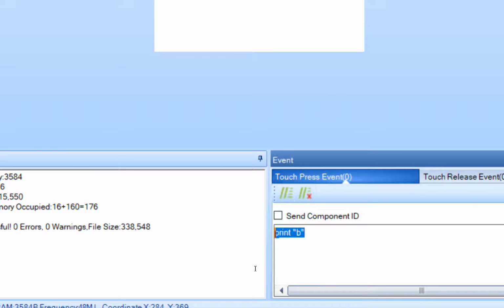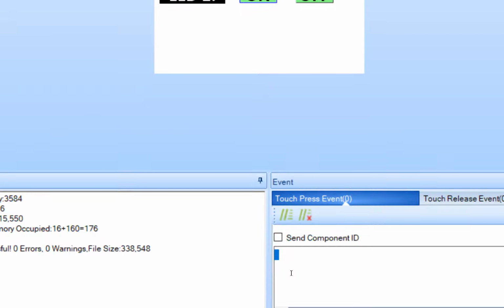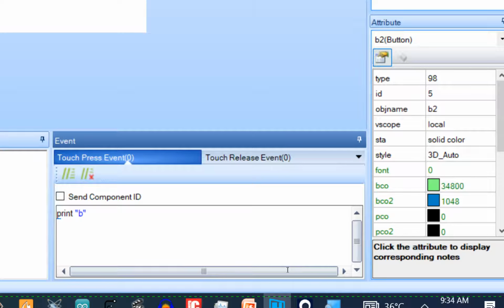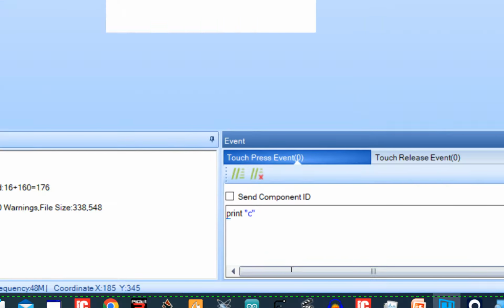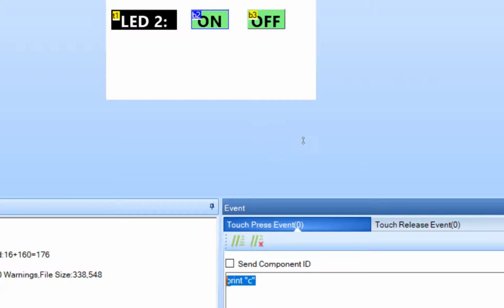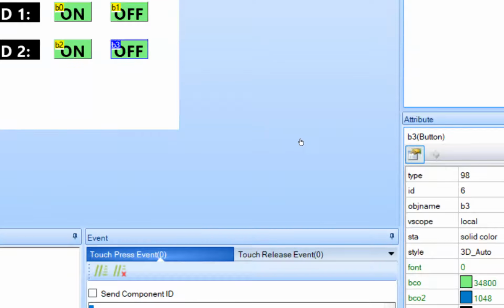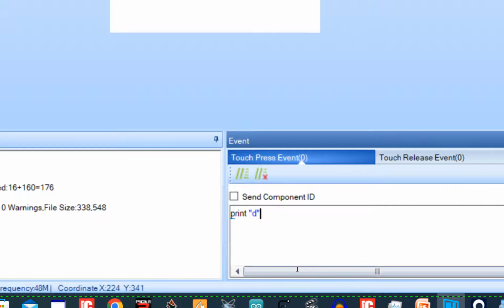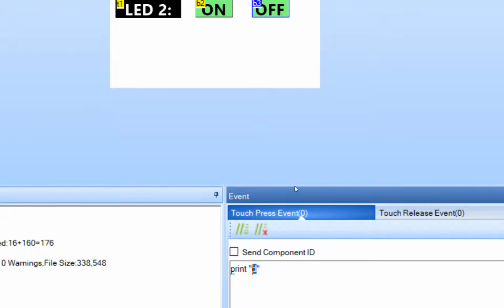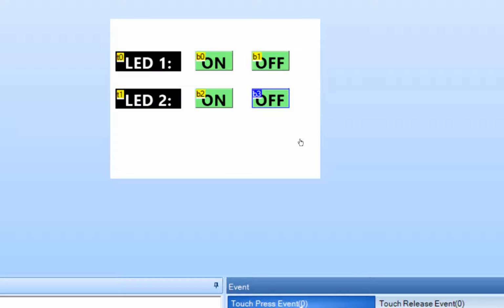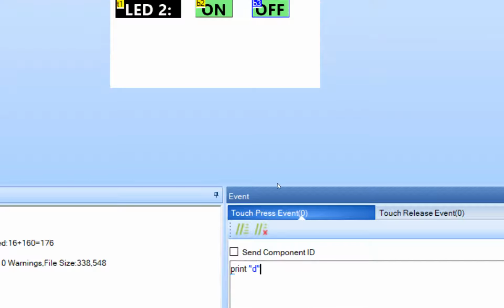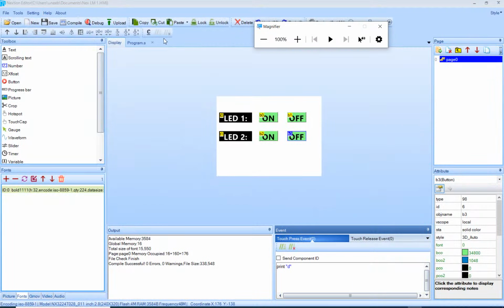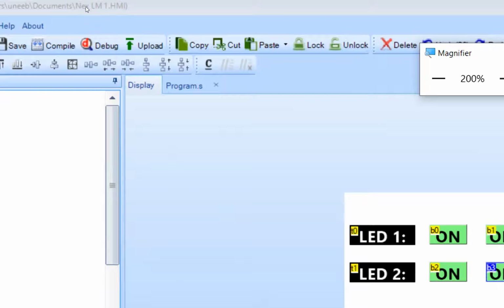Now we again copy it, click on on of the second LED, make it C. Now the PIC knows that we will program it in such a way that whenever C is received, PIC has to turn on the second LED. Similarly, copy it, click on off, paste it. Now we make it D. So whenever D is received, PIC will be programmed in such a way that it knows that LED2 has to be turned off. Now to test this, click on this debug button there.